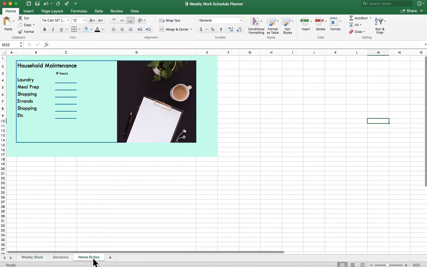Then the last tab, I just wanted to quickly show you, and again, you can add to this as much as you want. This is just an easy Excel worksheet. Try to figure out how many hours you spend on some of the major household maintenance. And if you find that you're spending 20 hours a week, you're spending way too much time. And there are some tips and systems I could teach you about that in the future.